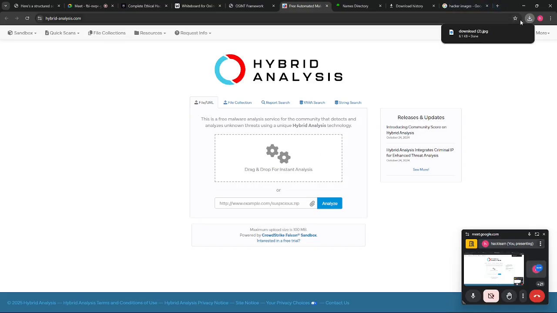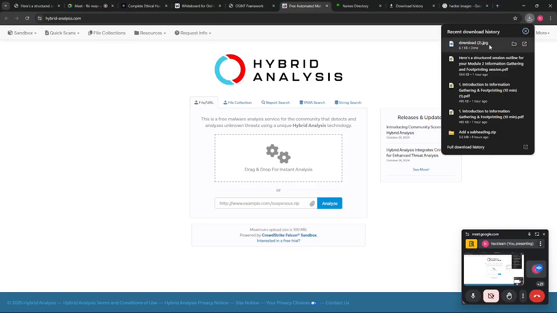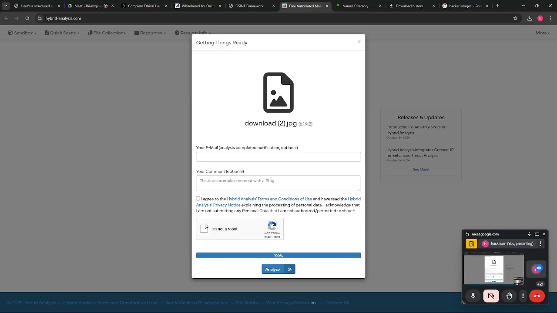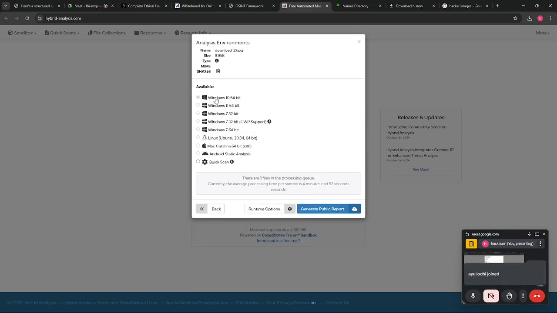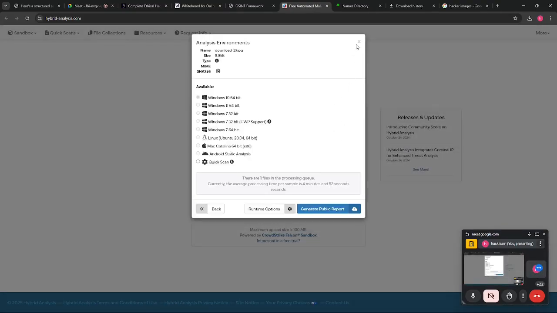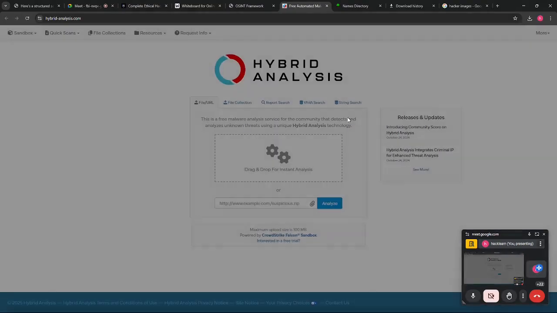If I simply drop this image, similar to this, you will be downloading a lot of APK files and so on. I'm putting confirm, cancellation no. Okay, now I'm not a robot. Now it's analyzing the image. It is available on Windows 10, 64-bit, 11, and all these Windows versions. It is also available on Android, and there is no encryption in this particular image, and no virus in that image either. So okay, let me cancel it out. One second. That's how you can analyze.